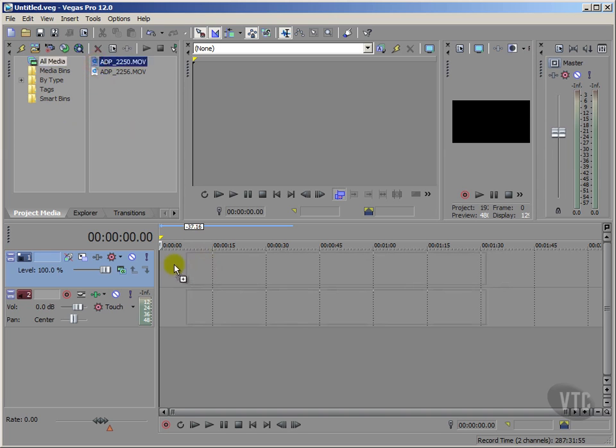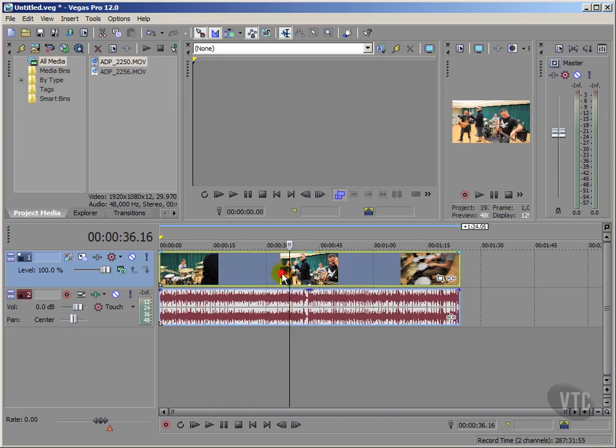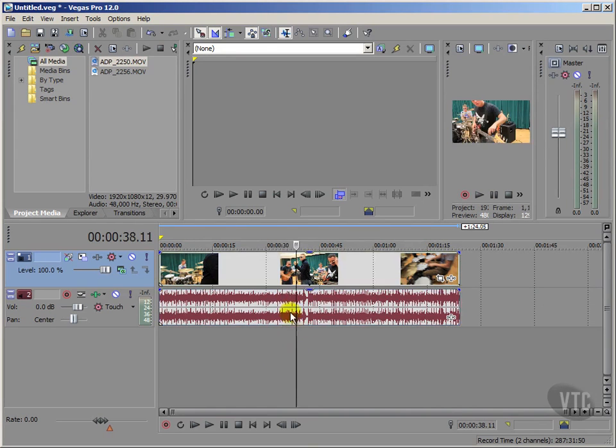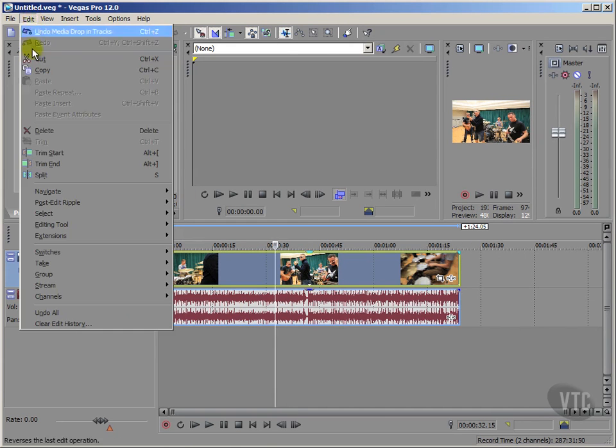I'll show you this in action. First of all, we'll select this timeline event. Notice that at present it's at its full length. So one way to split this event is to initially move your cursor to the desired split point, here for example, and then up on our menu strip, select Edit and roll down to Split. We'll look at Trim Start and Trim End in later tutorials.